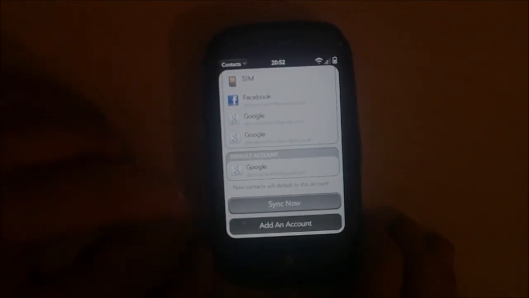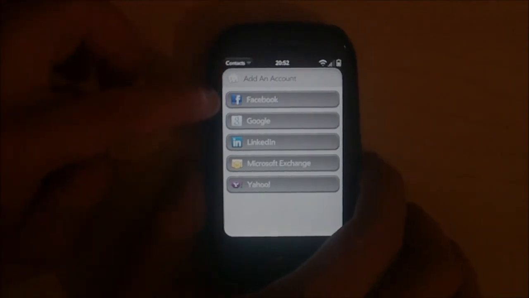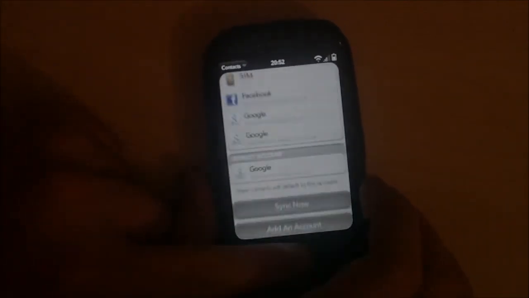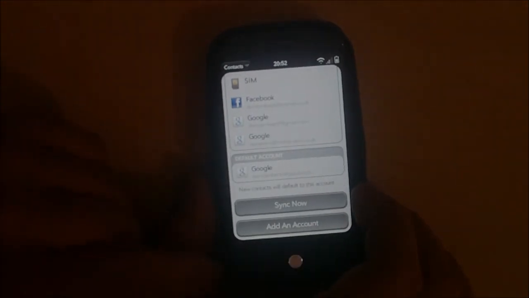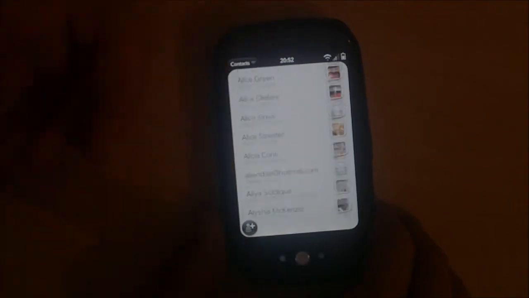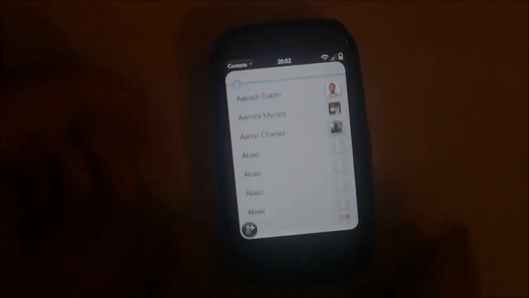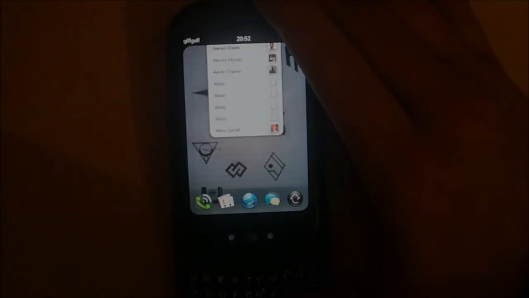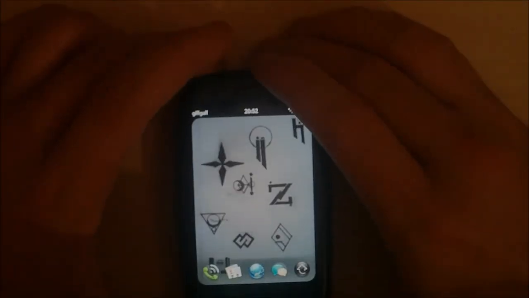So if I tap on there, you can have Facebook, Google, LinkedIn, Microsoft Exchange, and Yahoo. Sorry about that, guys. But yeah, it's just a pretty simple messaging interface. And also, I believe you can just start typing. So if I type MUM, yep, it brings up search, and I just found my mother. So if I go back, see, and swipe away the card again.